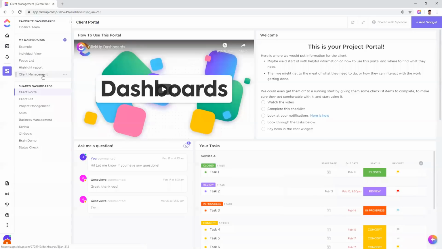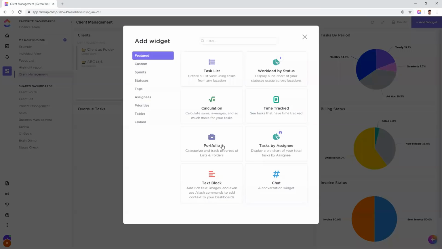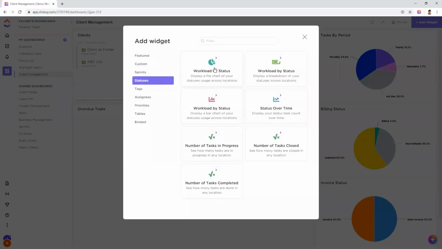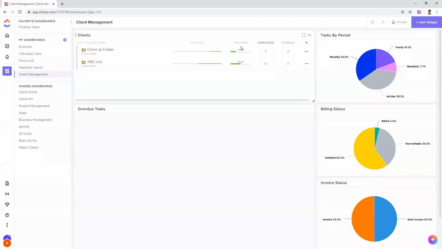The other thing I've got is client management. This is for me to help manage all my clients and see where things are at. I've got a few different types of widgets: the portfolio widget, the task list widget again, and then a custom pie chart. If you are on the unlimited plan, you won't be able to access that one, but there are various pie charts that will be available to you.